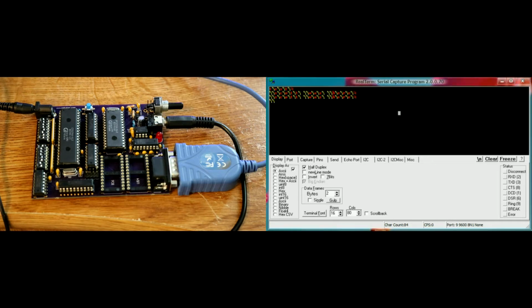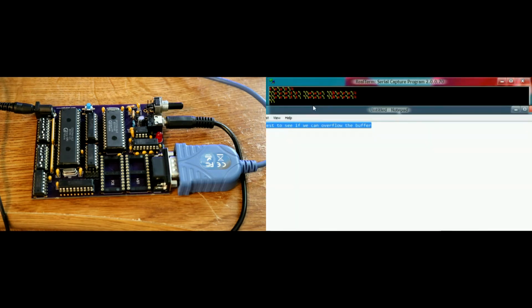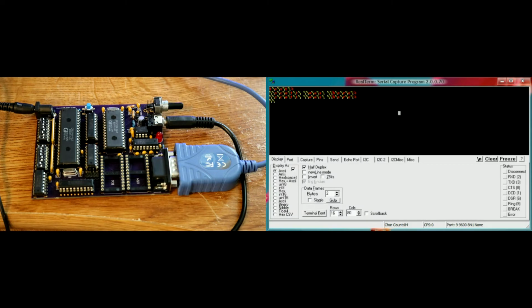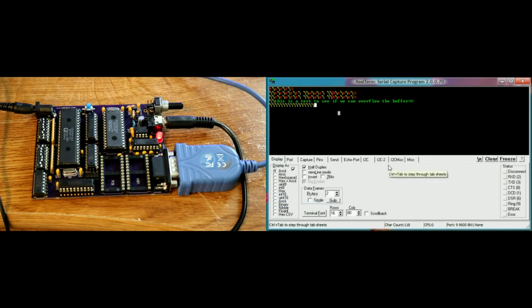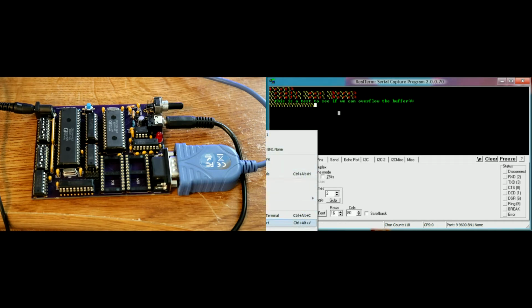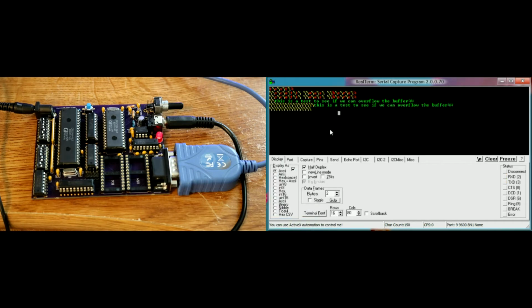Let's try a long string and see if we can overflow the buffer. So I have a long string there. Copy it. This is a test to test. So this is a test and then it blew up. Let's try it again. This is a test to test. Kind of doing the same. You can actually blow up the output buffer, which is even worse.